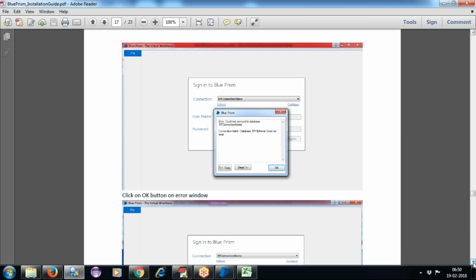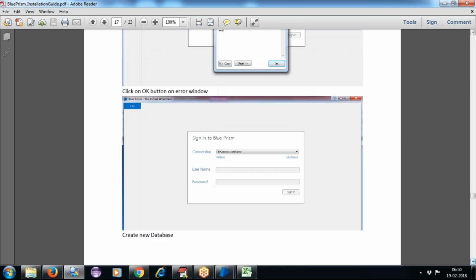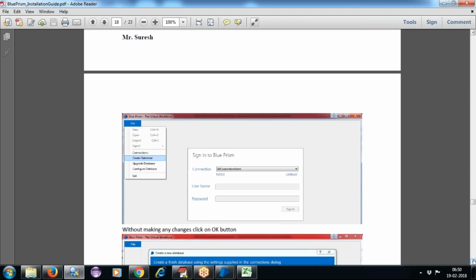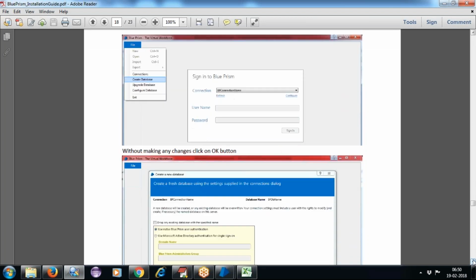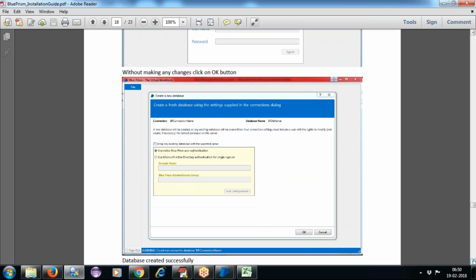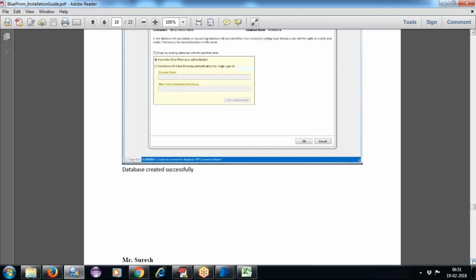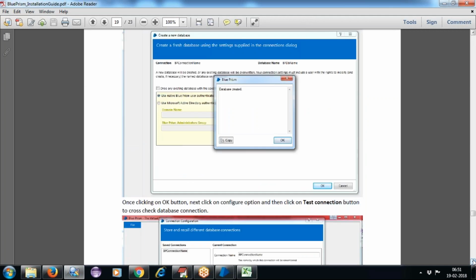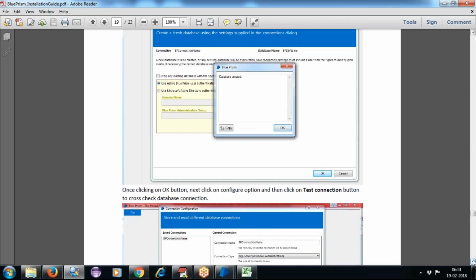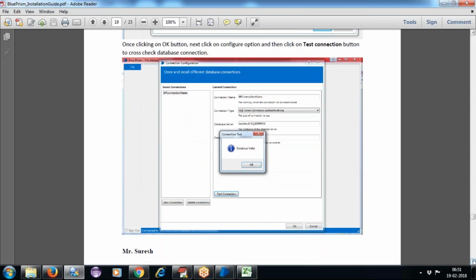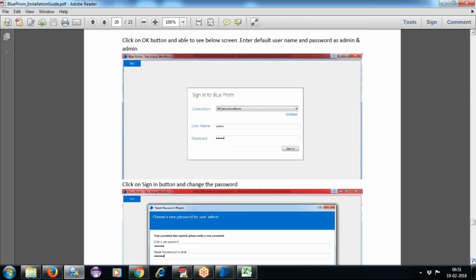Once you click on the OK button, it will give an error window, but again you will click on the OK button of the error window, then navigate to the File option. Select the option to create a new database, and the new database will get created. After that you will be able to see the database created. Now it will mention that the database is valid.